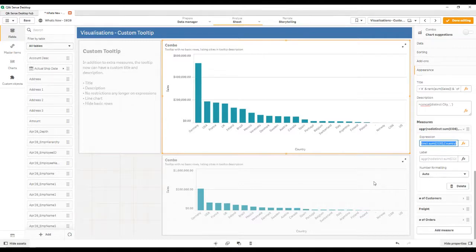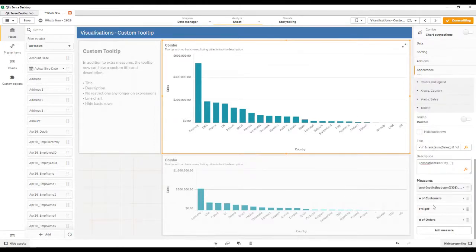So if you've ever had somebody saying, hey, it'd be really good to have this graph, but I want to see not only the sum of sales, but I want to see the average. I want to see the number of orders. I want to see how many customers were included. You can now include additional information there. I think that's quite a useful way to increase the amount of information without complicating the visualization.